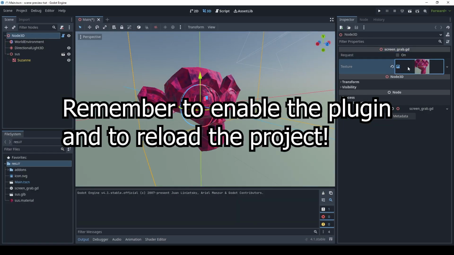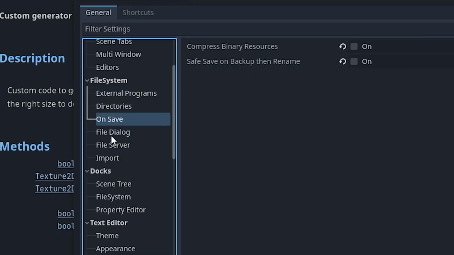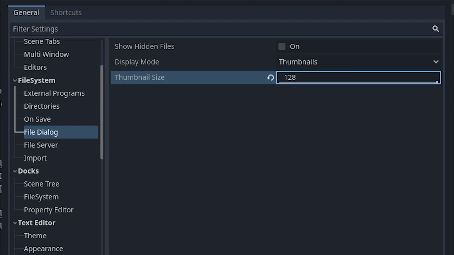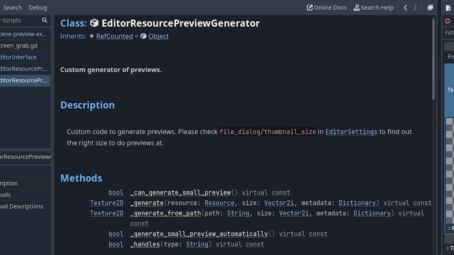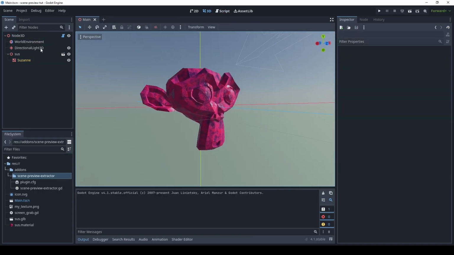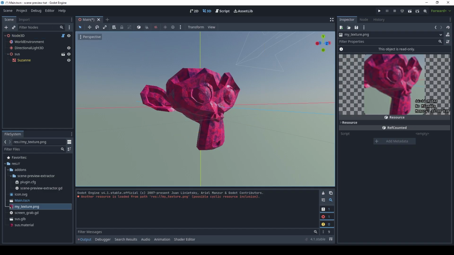The texture is pretty small. If you want bigger resolutions, you can change this setting in the editor settings, file dialog, thumbnail size. Another way is to create our own custom resource preview generator, but that's way more complex than this tutorial, as it seems you have to do it from scratch.